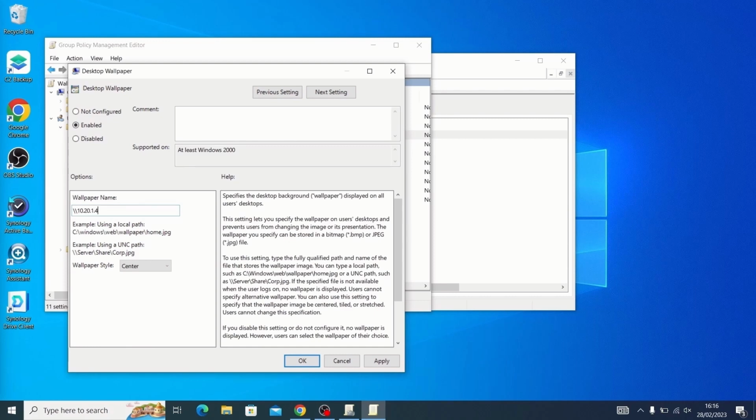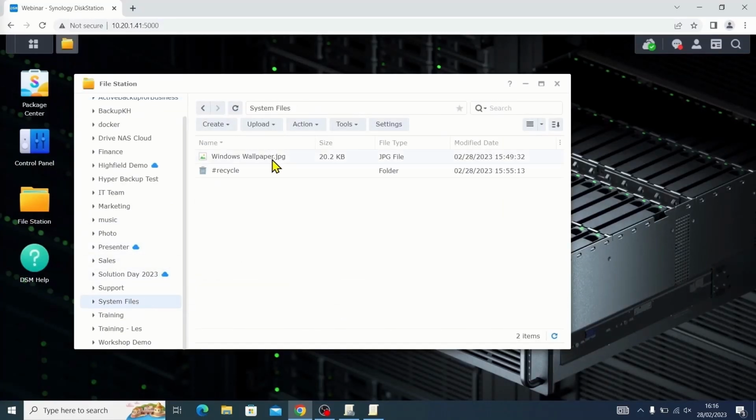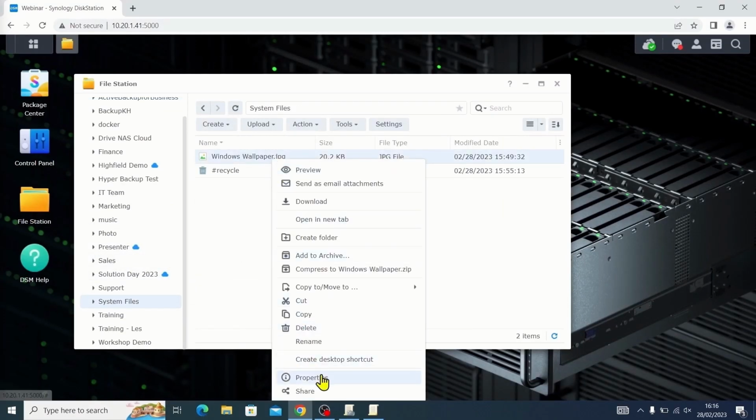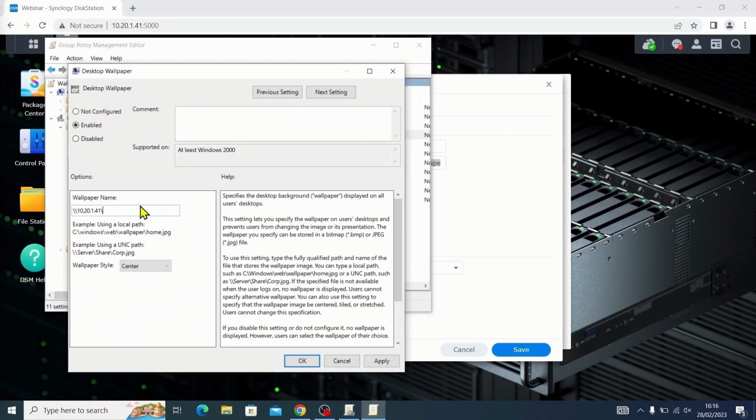So if we go to our NAS quickly and we open up File Station, we're looking for system files, and there's our Windows wallpaper. If we go to Properties, we can grab that location there. We don't need the volume, we just need the folder after it. So it'll be system files and then Windows wallpaper. We're going to paste that in, and we just need to change that / because the Linux and Windows talk in different directions. So that's all set up there, and we're just going to change the wallpaper style to fit, so we want to make sure it fits in that window, and click apply.